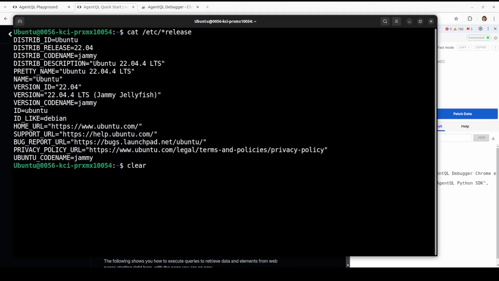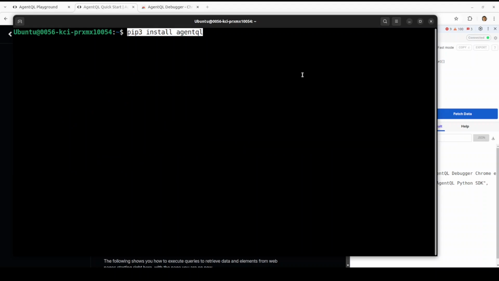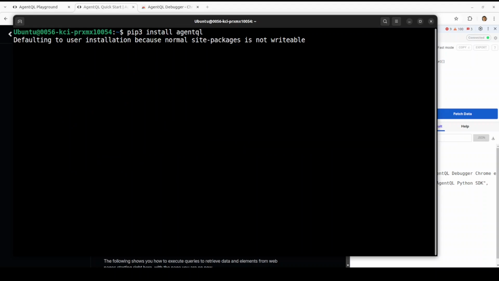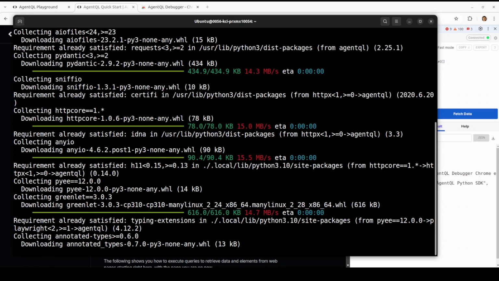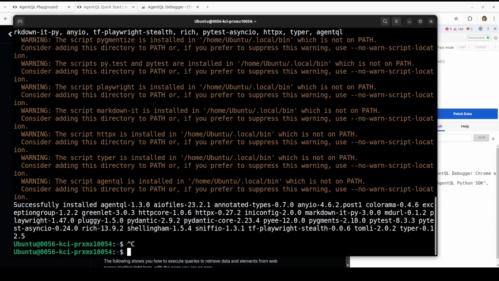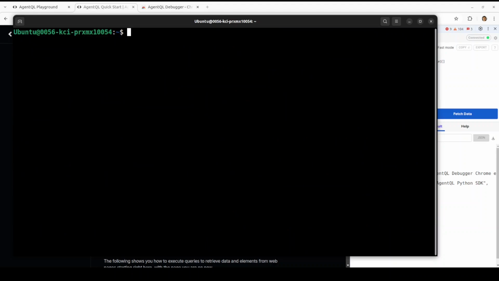So let me clear the screen. First up, let's install this AgentQL, which is a simple pip command, pip3 install agentql. Let's wait for it. It is quite lightweight, shouldn't take too long. And AgentQL is installed, and this warning simply means that it is not in my path. I can either just export my path environment variable, or I could put it in my shell profile for permanency. Now that is all there is to it for the installation.